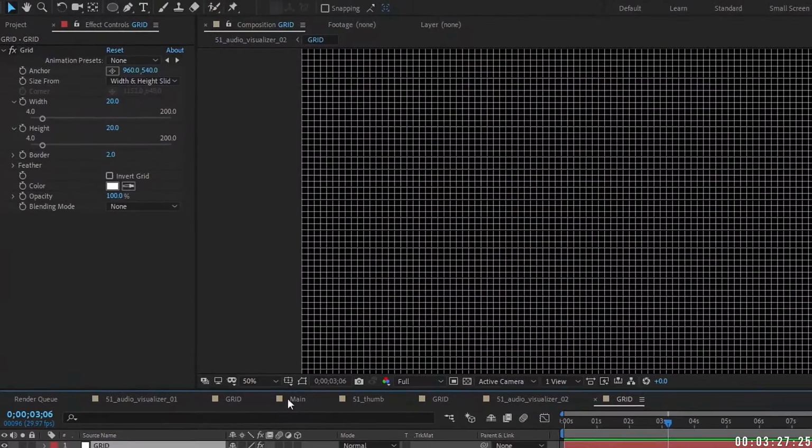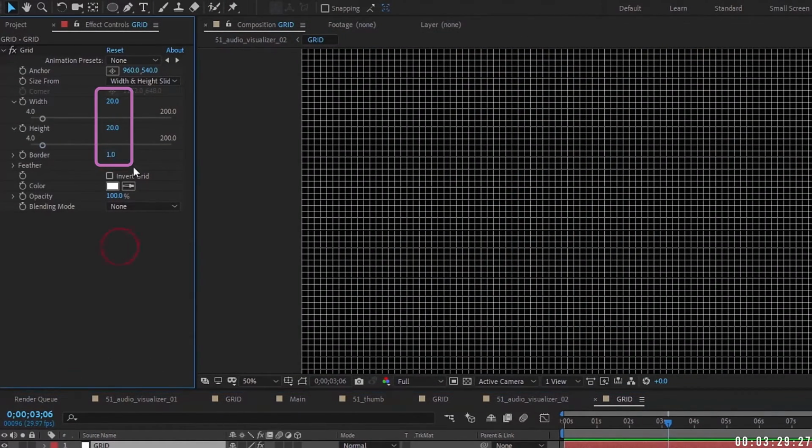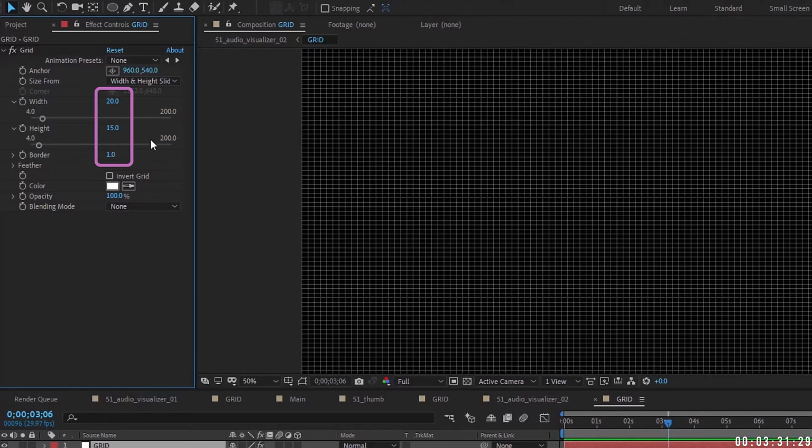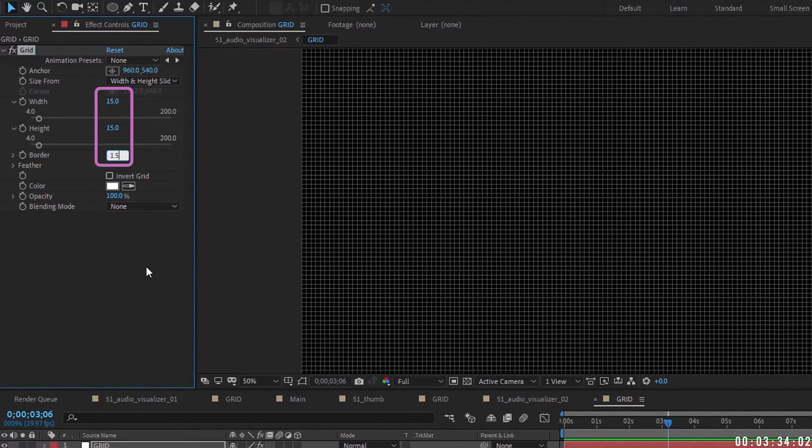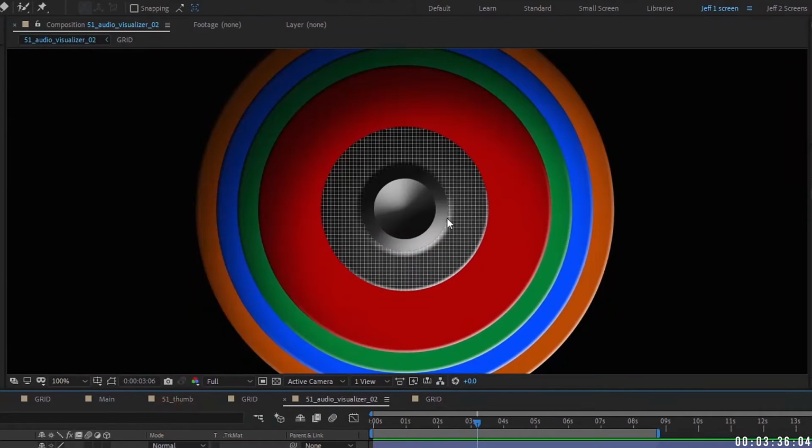And so you can even adjust the sizes. Maybe you want to make this border 1. Maybe make these a little bit smaller, say maybe 1.5. So just a different kind of look.